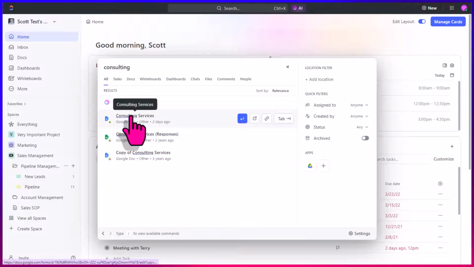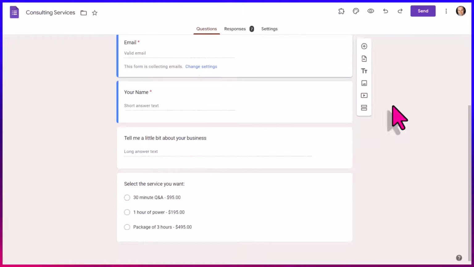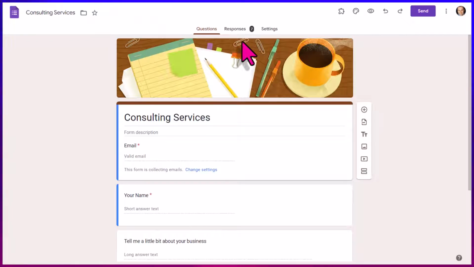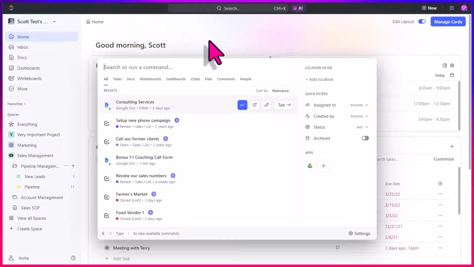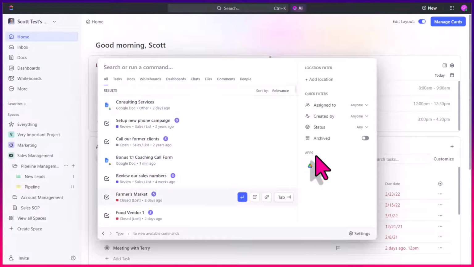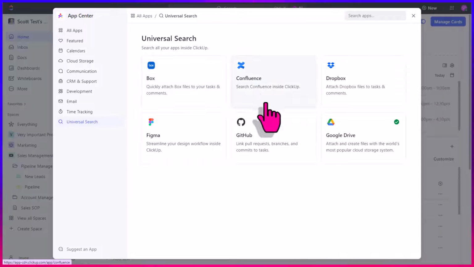This first one is what I'm looking for, so I can click on it and immediately I'm brought to the form that I want. I can start editing, I can start reviewing, and I didn't have to open up another tab or switch back and forth. I can do it all here from this Universal Search. Here within the Apps section, if we select this plus button, you can see the number of different apps which we can connect.